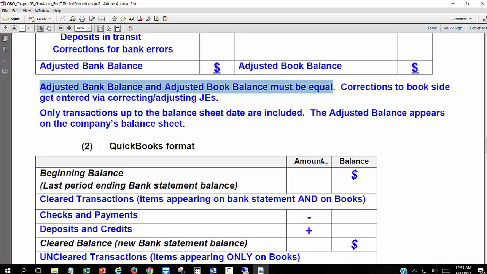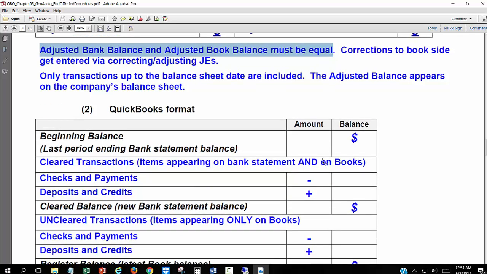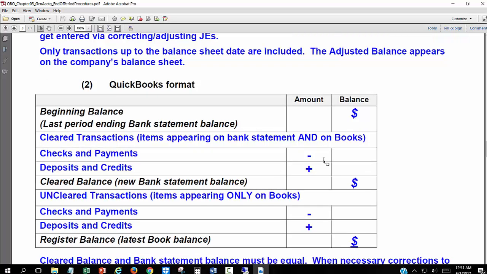So basically, it arrives first at the bank statement balance, and then it takes from the bank statement balance any uncleared checks and payments and adds to them any uncleared deposits and credits to get the balance that's your latest balance on the books, which is up to the day that you're doing this reconciliation. So if you're doing this reconciliation on the 4th of the new month, then the register balance will be as of the 4th of the new month.